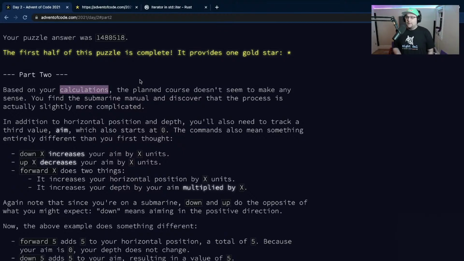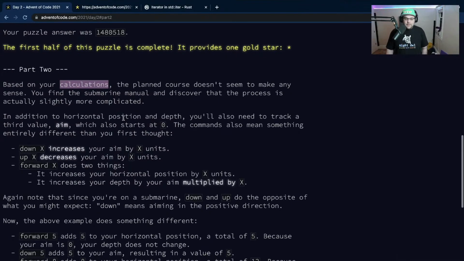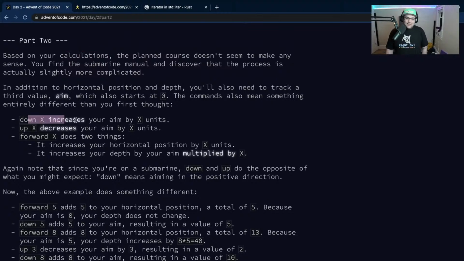You find the submarine manual and you discover that the process is actually slightly more complicated. In addition to horizontal position and depth, you'll need to track a third value, aim. So a theoretical z-axis, I guess, which also starts at 0. The commands also mean something entirely different than you first thought. Down increases your aim by X units, up decreases your aim by X units, and forward does 2 things. Increases your horizontal position by X units, increases your depth by your aim multiplied by X.